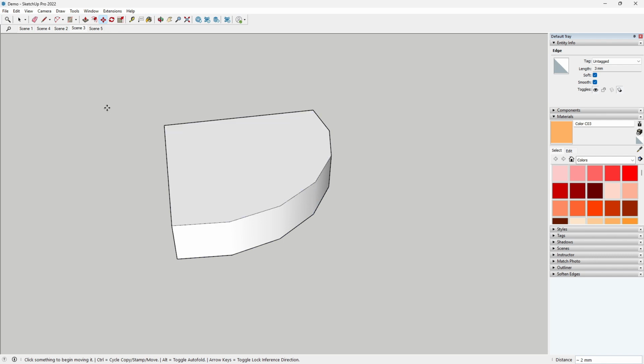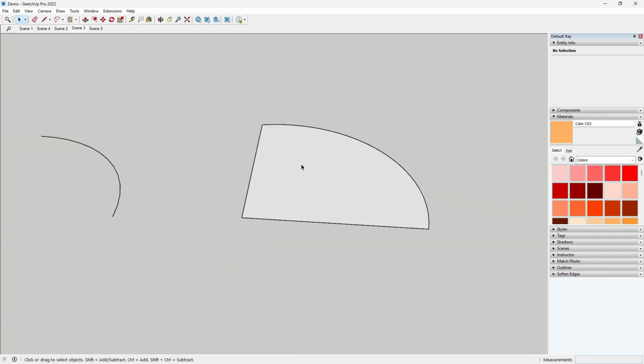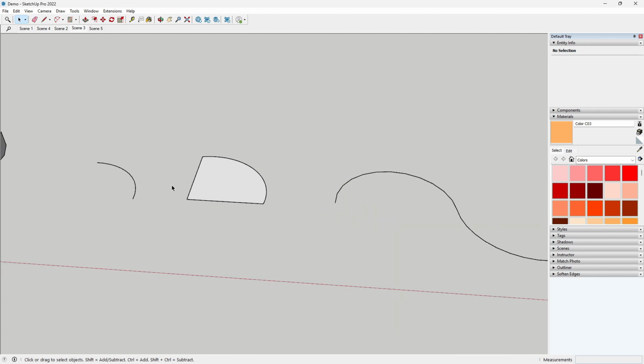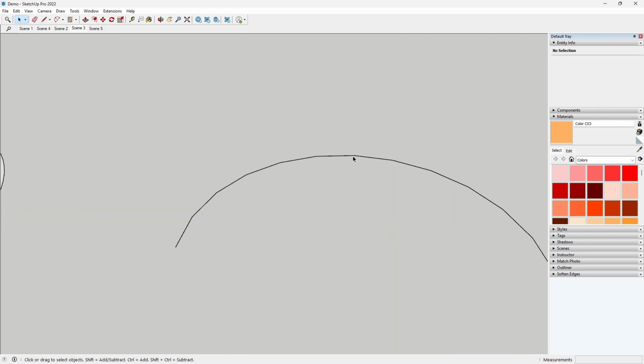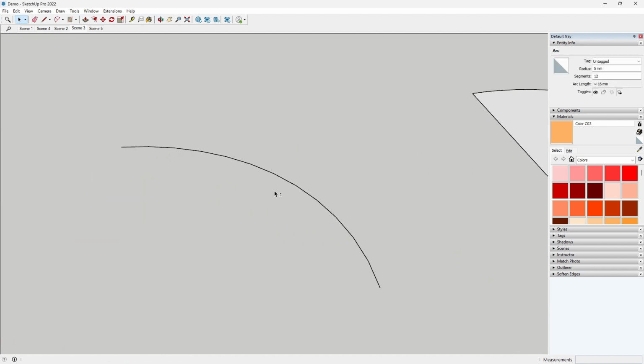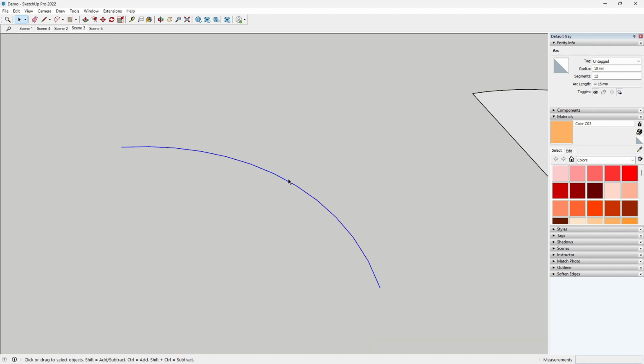The Entity Info dialog box enables you to change a circle or polygon's radius or size anytime after you create the shapes. Here is how. Context-click an edge, not the face, of a circle or polygon that you want to edit. Select Entity Info from the context menu that appears.